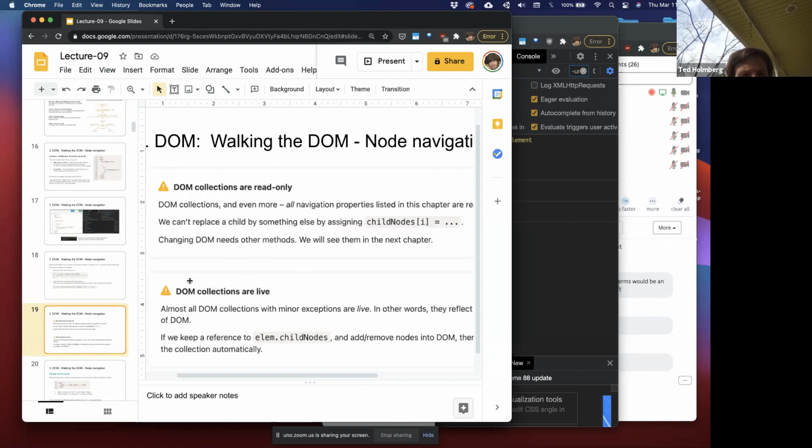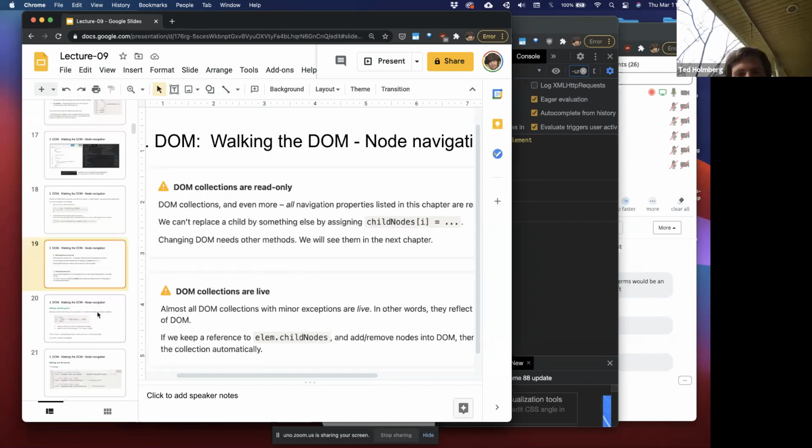Okay, and so these DOM collections that we can get returned from methods are typically going to be read-only. Things like childNodes are really just used for reading and not for writing. You want to access the actual element. You want to dereference it from the collection in order to do any kind of mutations on it.